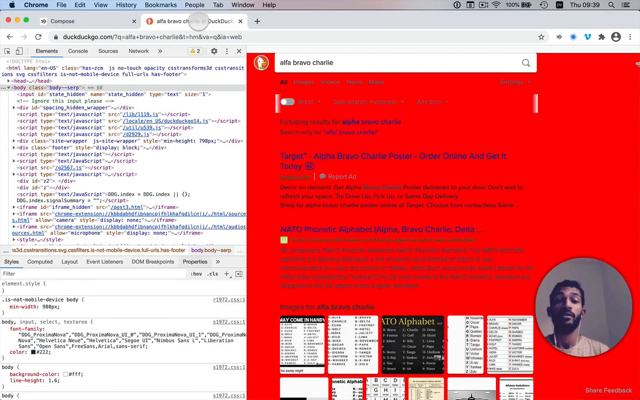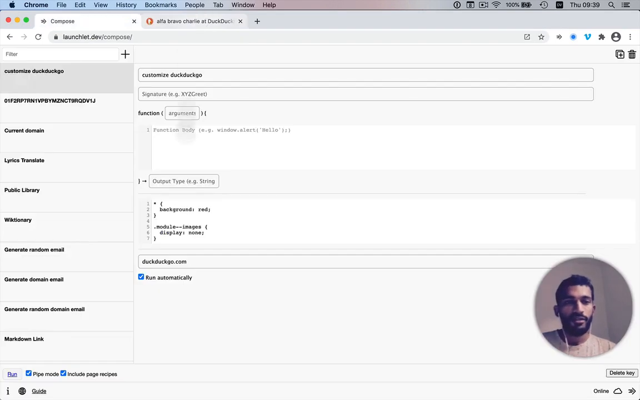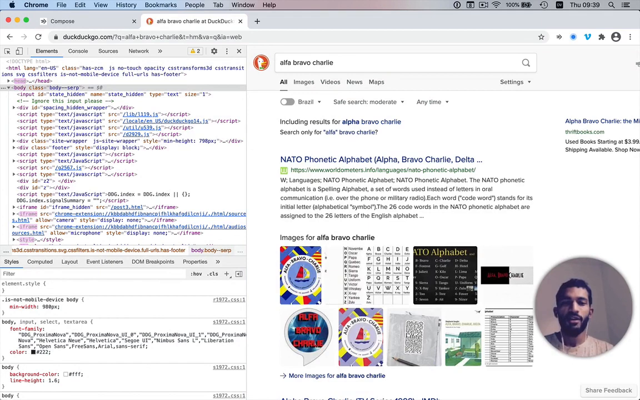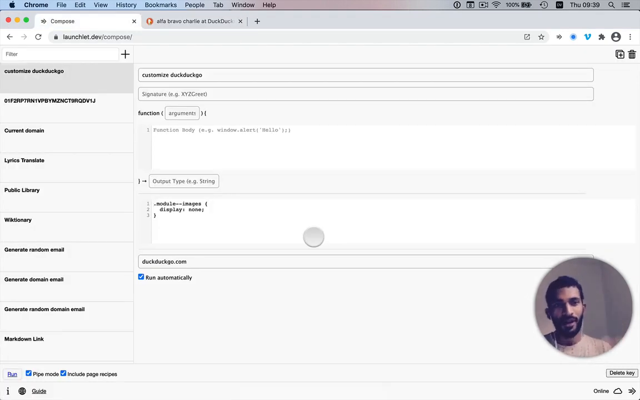Okay, so now we know that the style is applying. So we can take out our red and we just have display none on the images. But the images are still here. And I think it's because there's some inline style or whatever. And so we basically have to sort of speak louder.